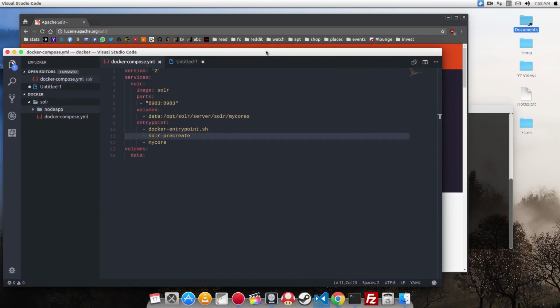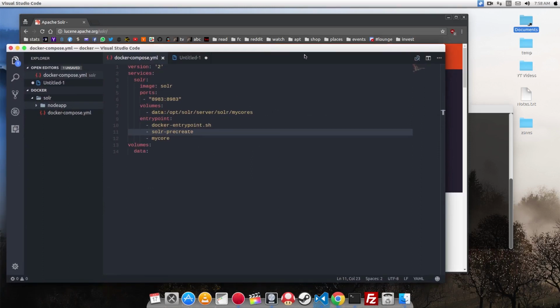I'll be using Docker Compose to make everything simple. This code will be available on my GitHub, which I'll post in the description below. You can go there, clone the repo, and look at this file called docker-compose.yaml. It uses version 2 of Docker Compose, and defines Solr as our image, which will run on port 8983, which is very standard for Solr.